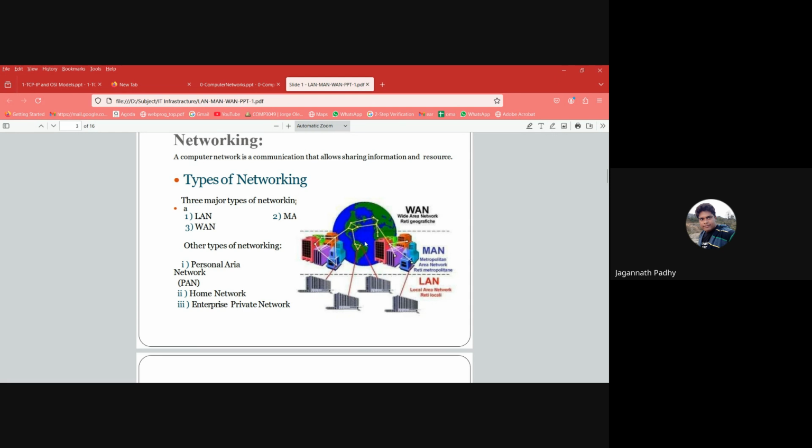Other types are also used, like PAN and VPN. PAN means personal area network, just like your home network, and we are using a hotspot. In a hotspot, we are connecting another device. So that is your personal area network. And also we have VPN, virtual private network. In VPN, we have to give security. In a hotspot, we are using some password. Without that password, others cannot connect to your mobile.